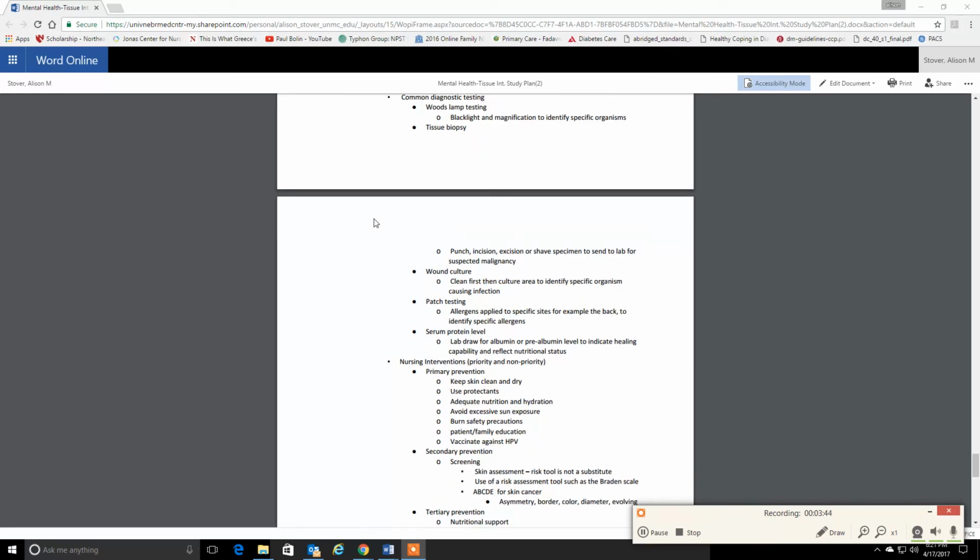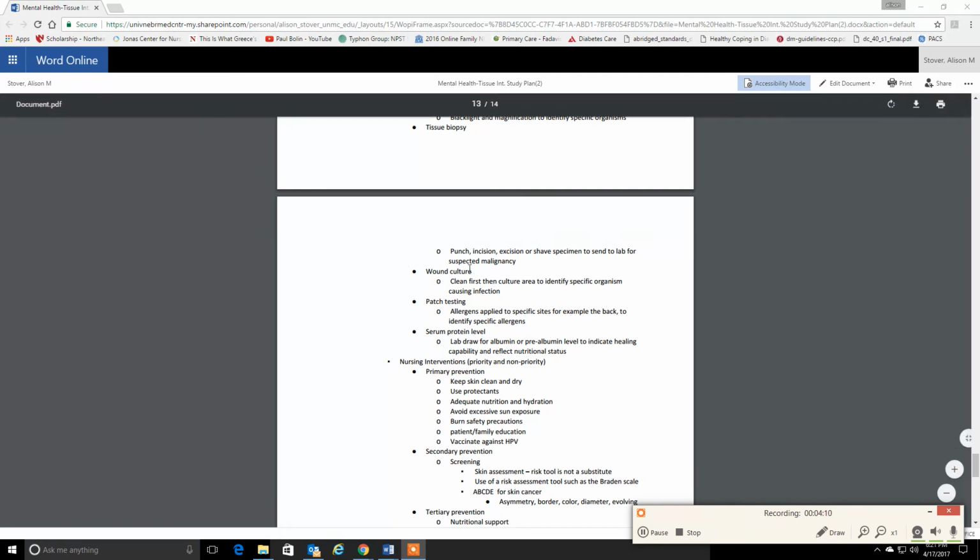Nursing interventions. Keep skin clean and dry for your patients that have impaired skin integrity, like your elders. Keep the skin clean and dry. Use protectants. Make sure the patient's adequately hydrated and their nutrition status is good. Avoid excessive sun exposure. Be sure to be safe. Don't burn yourself. Vaccinate against HPV.